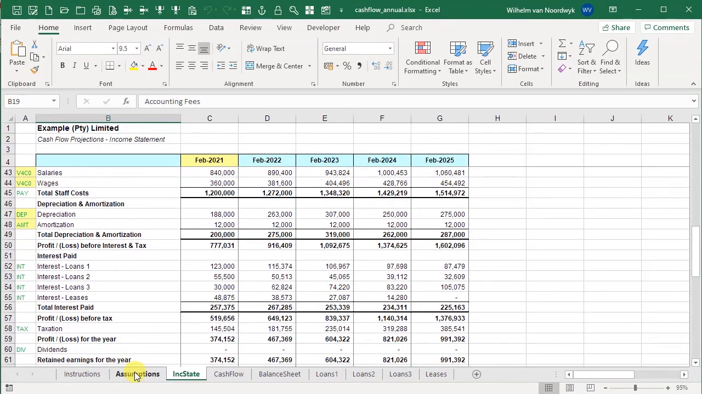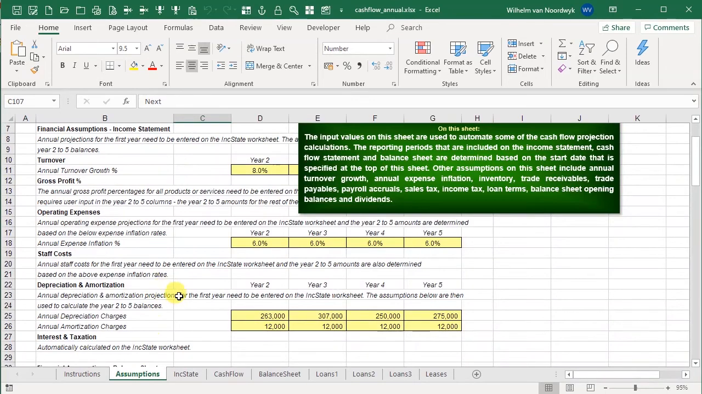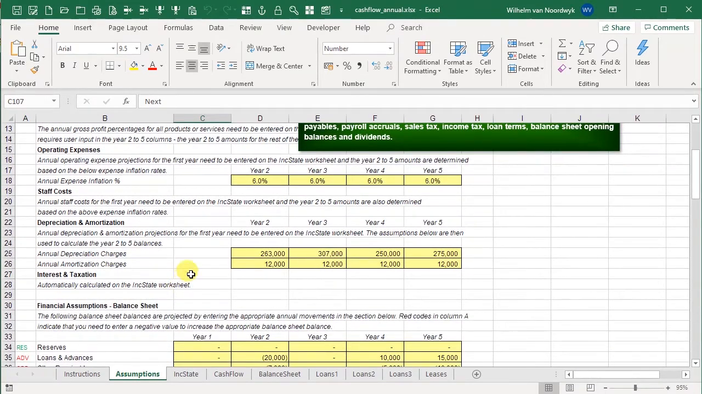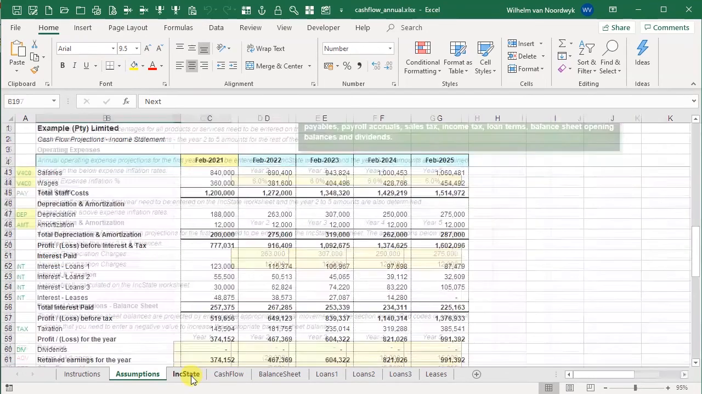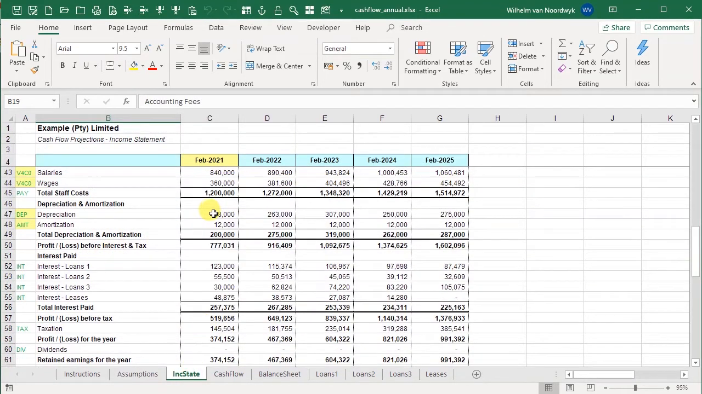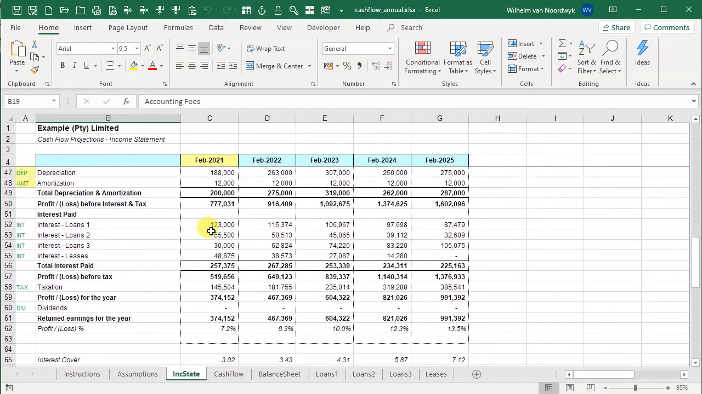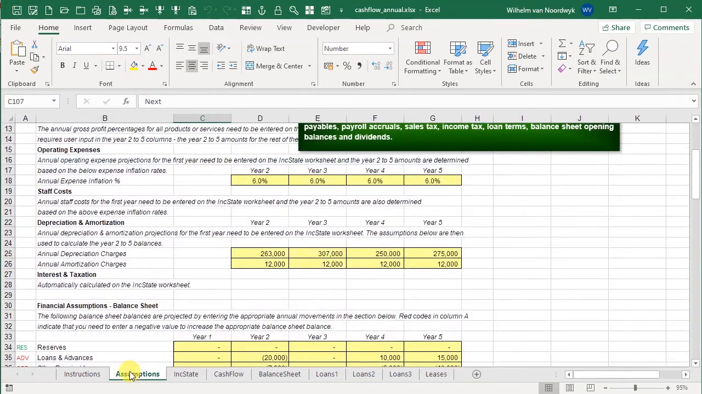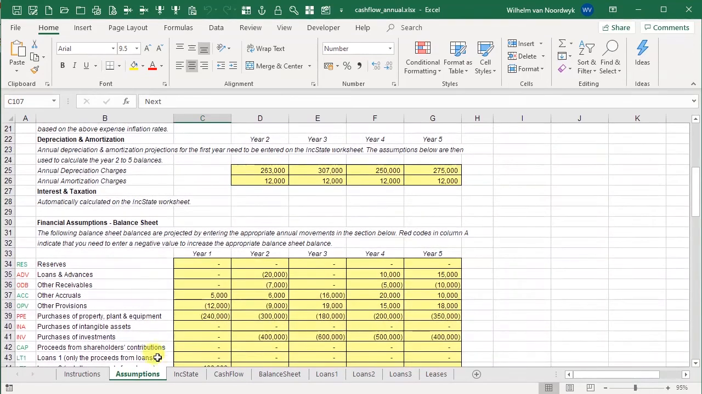Depreciation and amortization, that can be entered on the assumption sheet for year 2 to 5 and year 1 on the income statement sheet. So the same basis as your other expense items. Then interest and taxation, that's automatically calculated.